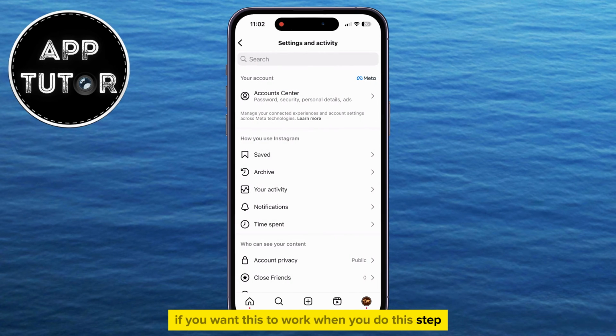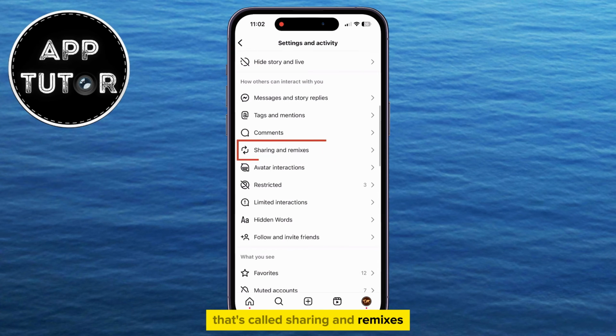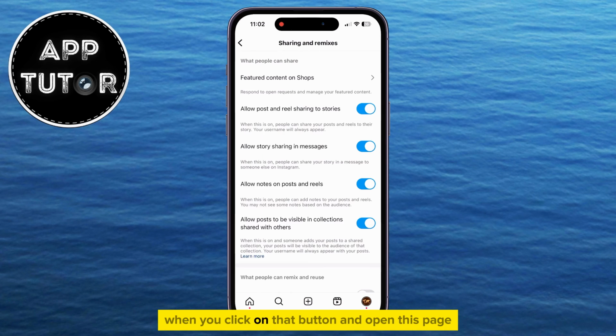When you do this step, you want to go back and then find an option that's called Sharing and Remixes, which should be right under the Comments button. When you click on that button and open this page, we will have a couple of settings for sharing posts, reels, notes, and all that other stuff.